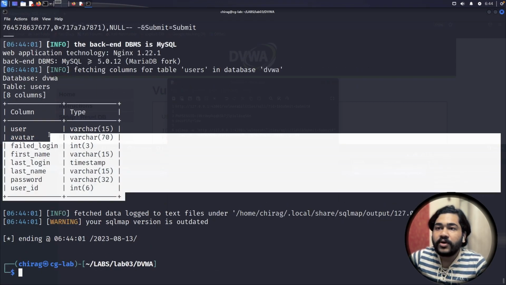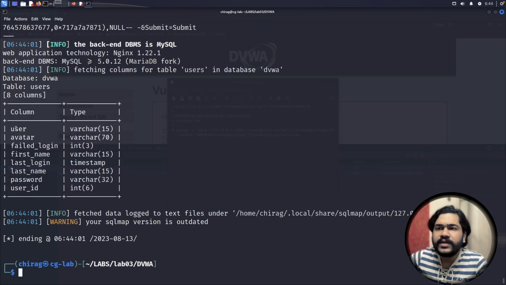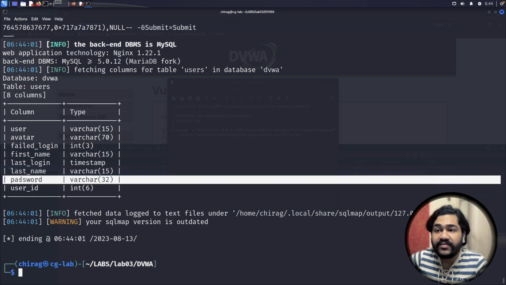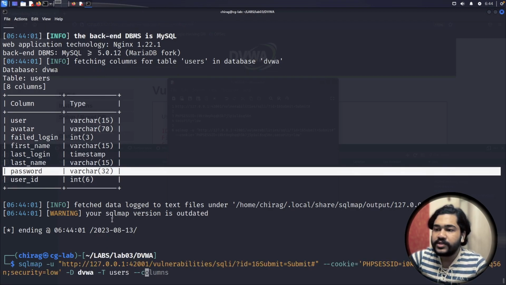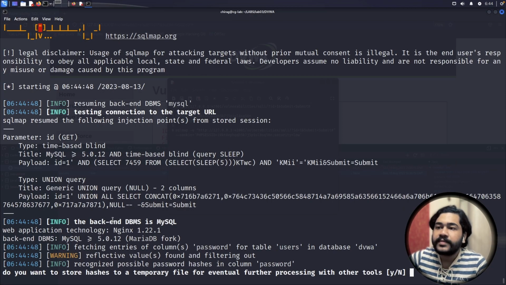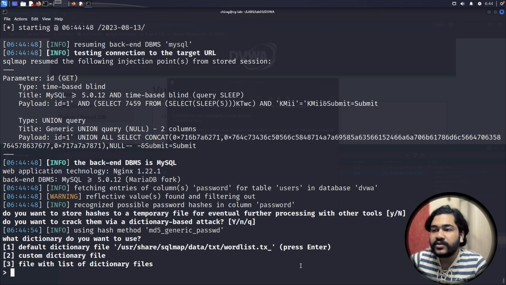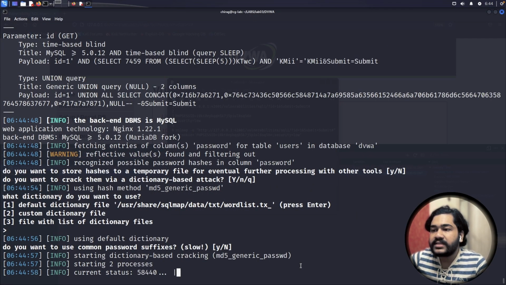And so these are the column contents that are present. We can see user, avatar, last login, first name, last name, password. So we are having a password field inside this table. Now let's dump the password column from this database, shall we? So we're just going to use the column password and say dump, and this is going to dump it. Do you want to store this as temporary hash? Okay, we'll just go with the defaults and let's see.